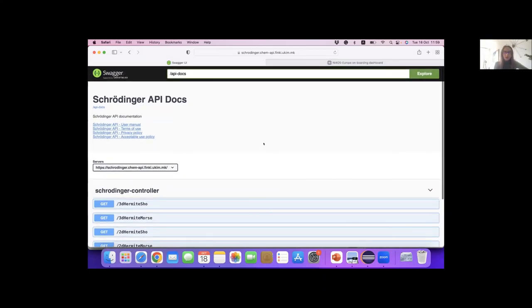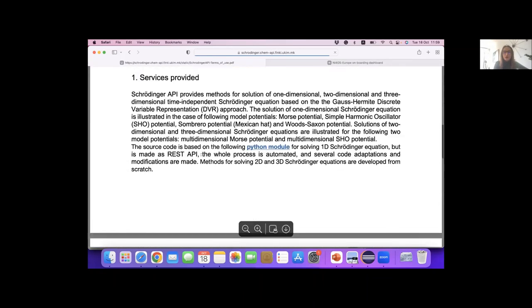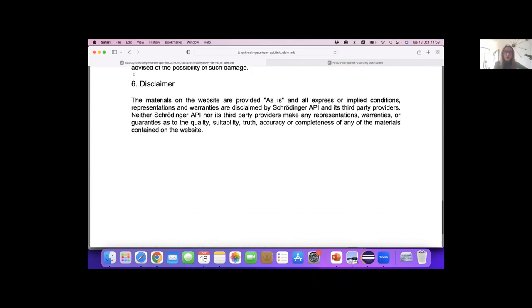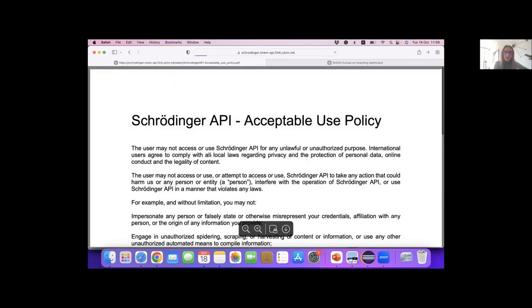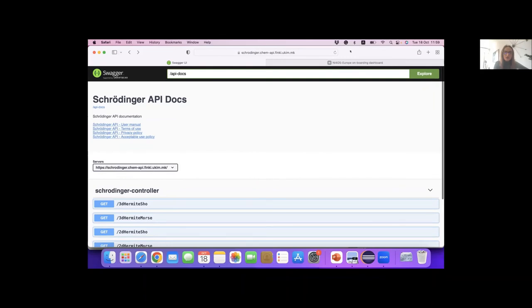After we finish with the development process, we have this here. We have to provide a user manual, of course, for all the users. Then we have to define the terms of use, for example. This was mandatory in order to onboard our service. Then we have to develop a privacy policy. And of course, at the end, an acceptable use policy in order to onboard this research. So this service can be accessed online. This was the first step.